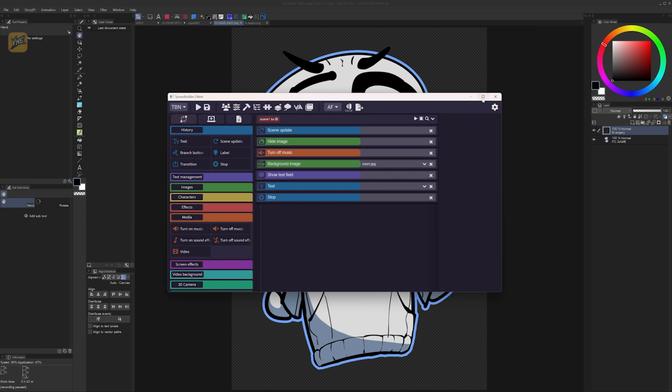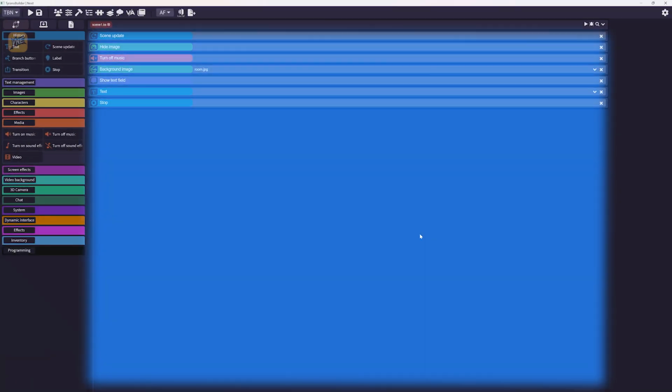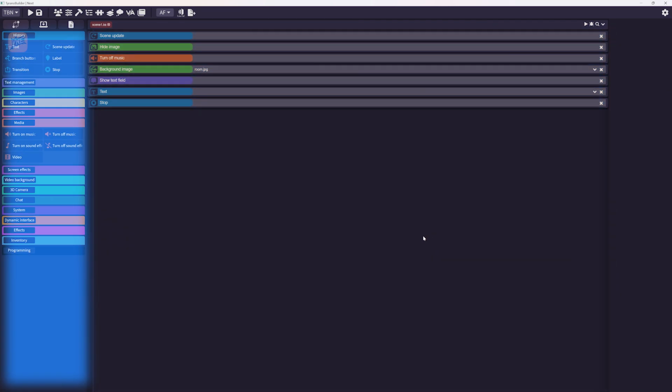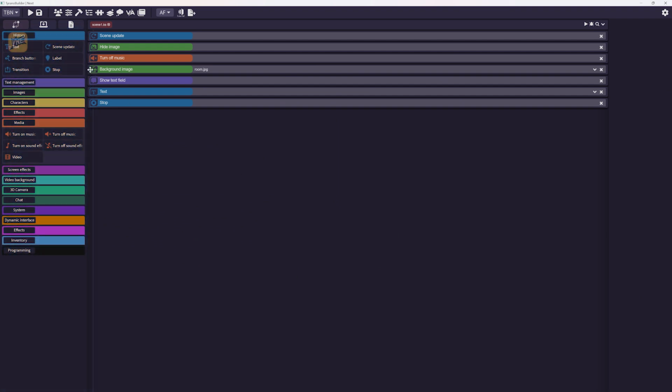Welcome to your primary game editor screen. This is your scene editor. It contains every component of the current scene you're editing. The left side is your tool window. You can drag components from here to the scene editor. This will be the primary method of building your game.